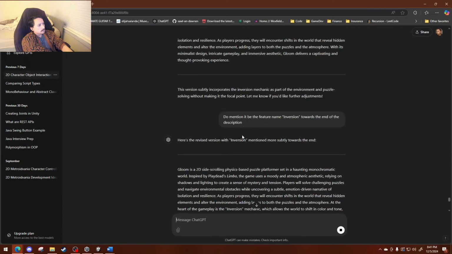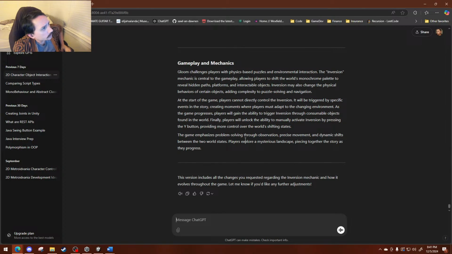Okay, so come down to the bottom. Okay. Gameplay mechanics. Gloom challenges players, blah, blah, blah. At the start of the game, players cannot directly control the inversion. It will be triggered by specific events in the story, creating moments where players must adapt to the changing environment. As the game progresses, players will gain the ability to trigger inversions through consumable objects found in the world. Finally, players will unlock the ability to manually activate inversion by pressing the Y button, providing more control over their world's shifting states. The game emphasizes problem solving, blah blah blah.